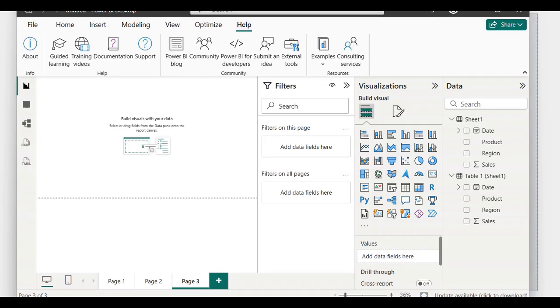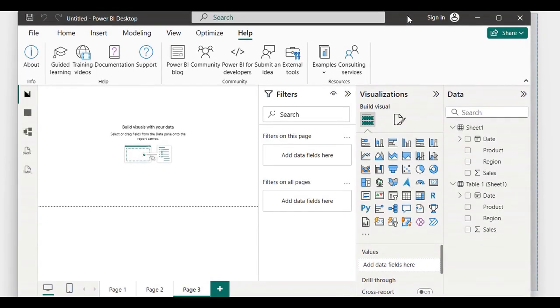And the last one is the help tab. The help tab is used for support and learning, and includes the documentation, tutorials and information about Power BI. Here feedback is also available, and it is helpful for beginners. So this is all about the Power BI Desktop interface, and here one more option is there.